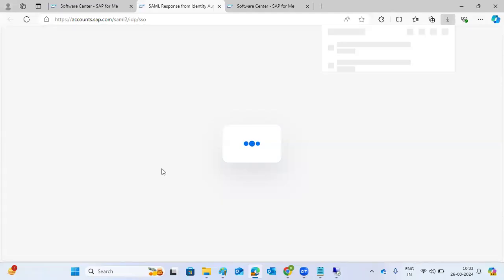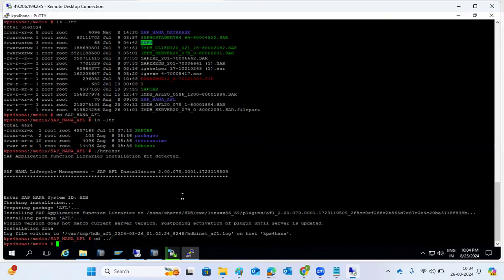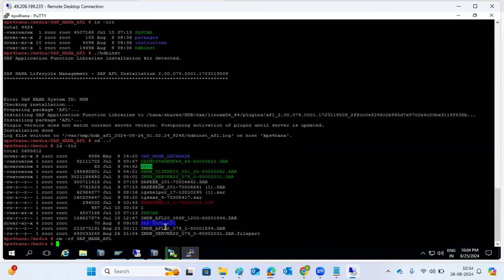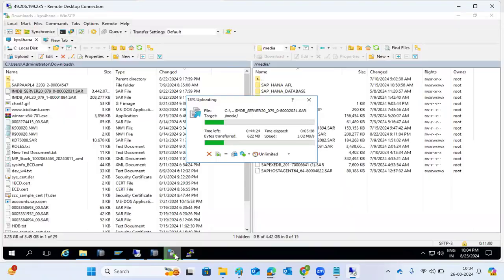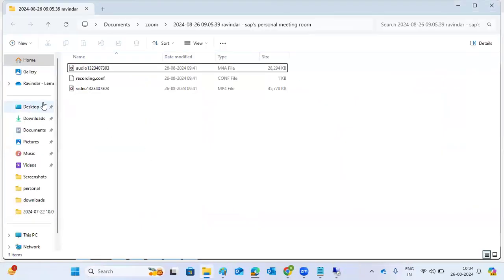So now what we can do, just download only 78, then move this file to the server level, extract it, and you can do the upgrade. This way it will work. There is a dependency for that. This file we cannot use for the upgrade because it's 79. The AFL is 79 here. This one we cannot perform here. So we need to use the 78 only here.